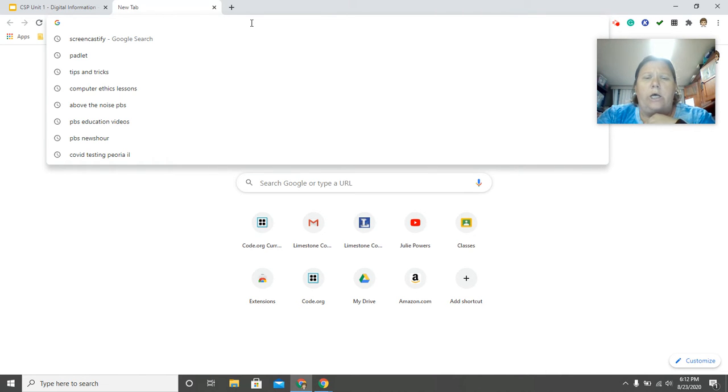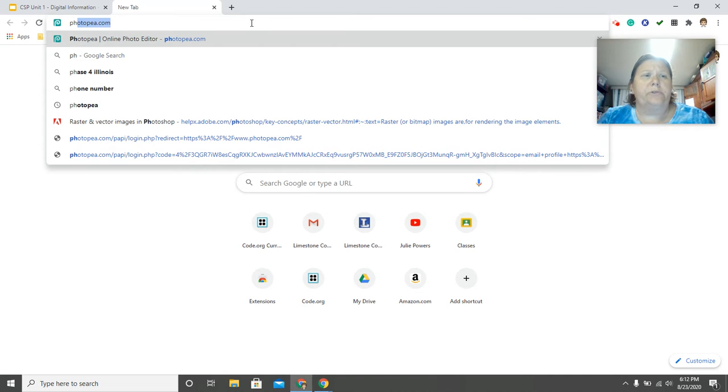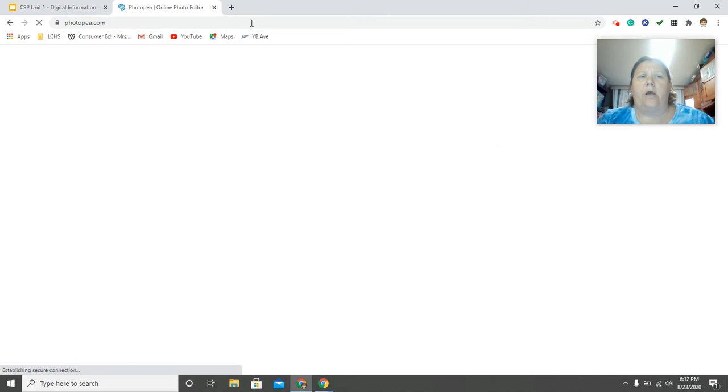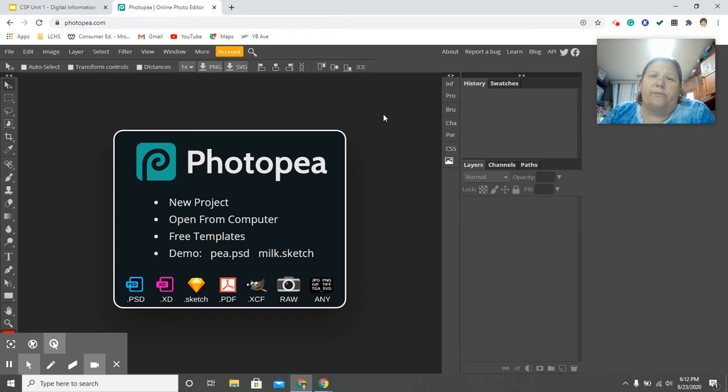So this week we are going to start playing in Photopea because it really is a really cool website. So let me first show you how to get there. In your web browser, you are literally just going to go to photopea.com. And when you get there, it shows you, and anybody who's looked at Photoshop, this screen looks very, very similar.